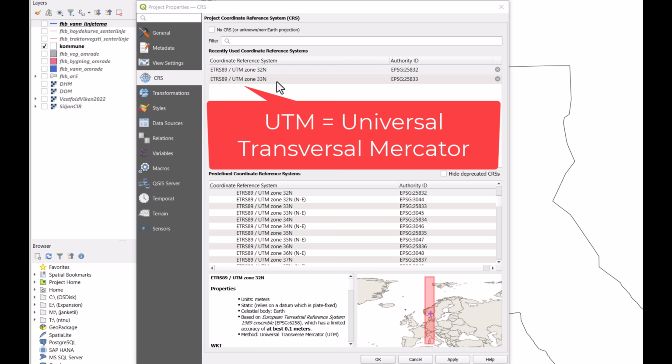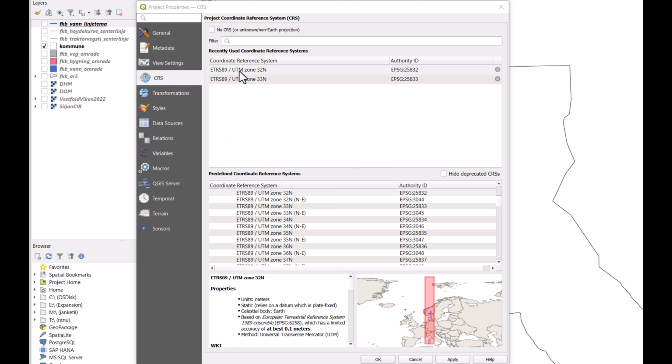Then we have the coordinate system, UTM, and UTM is short for Universal Transverse Mercator, and this is a little bit confusing because UTM is both a coordinate system and a map projection. But here we can look at it as a coordinate system. And as we have both UTM 32 and 33 in the layer list, we have both here.